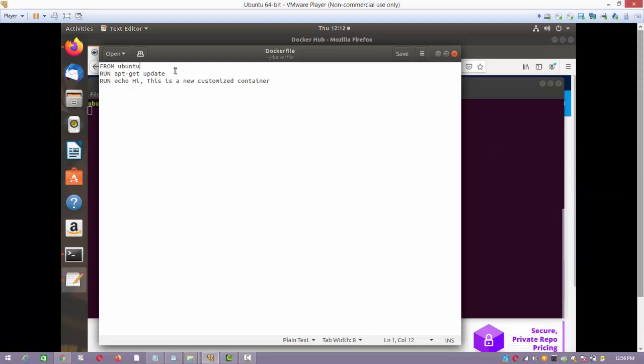Next I will make use of the RUN keyword. The RUN keyword allows us to run certain commands on the container. So I will say RUN apt-get update, which will update the container. Then I once again use RUN to print some message. I can use RUN to execute some more commands, like RUN apt-get install apache. If I wish to install Apache on this container, I can install it using the RUN keyword.